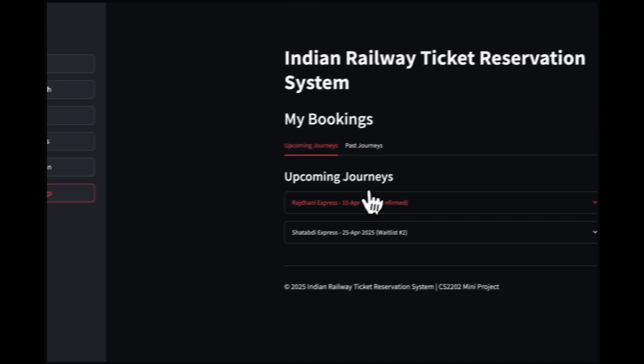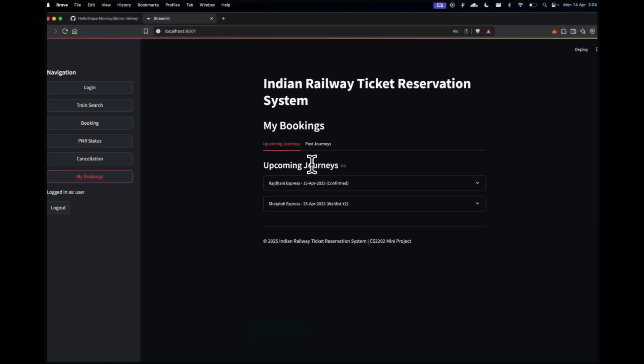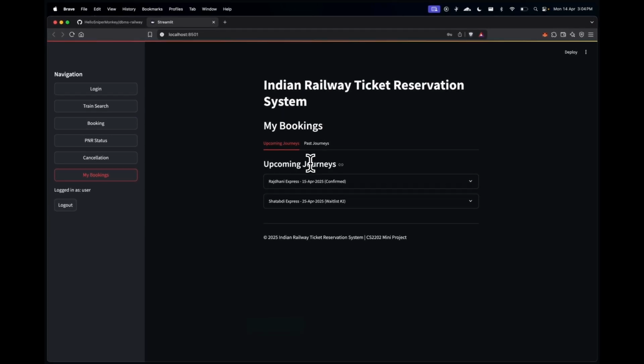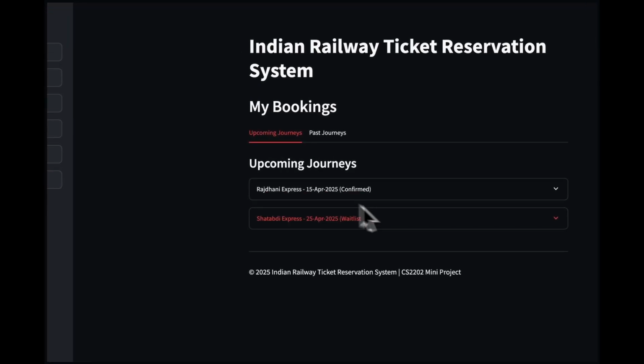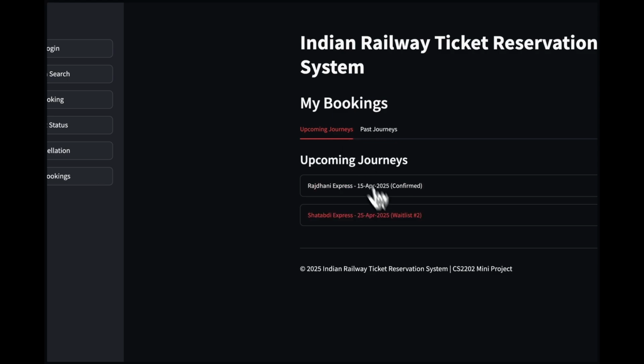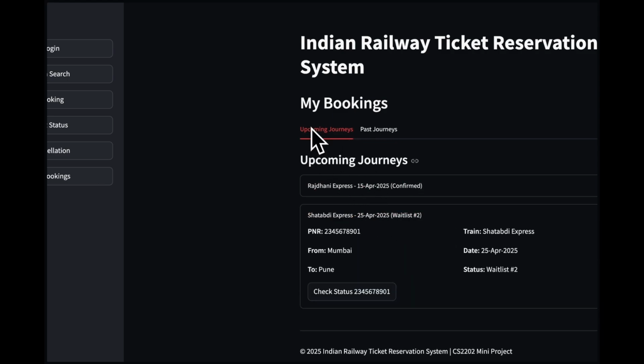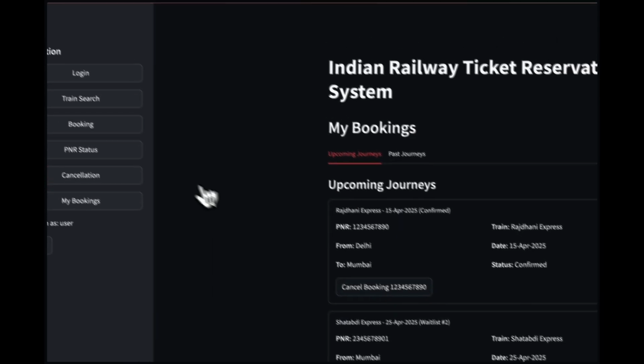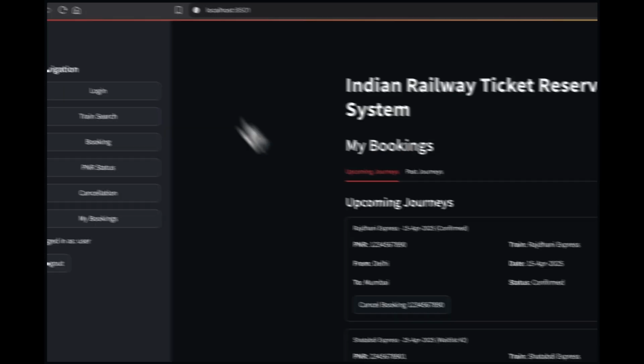It's already cancelled. Then we can check our bookings, whichever upcoming journey bookings are there. We can go for past journeys as well, whatever past journeys from and to station, and we can select. Okay, these are the details. These are the upcoming journeys which we recently booked.